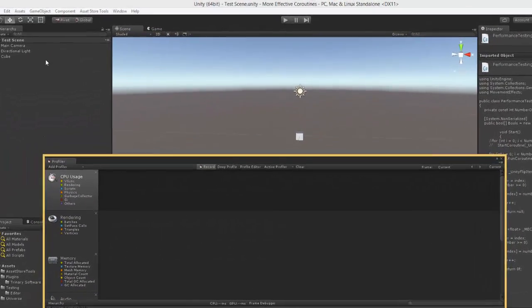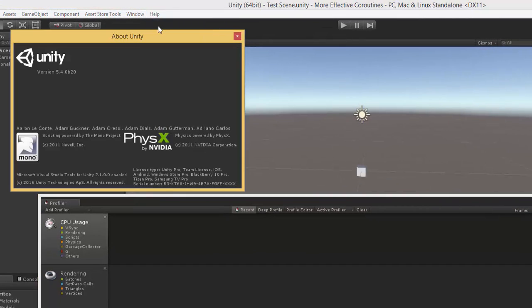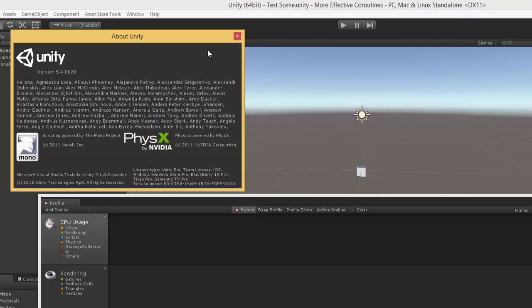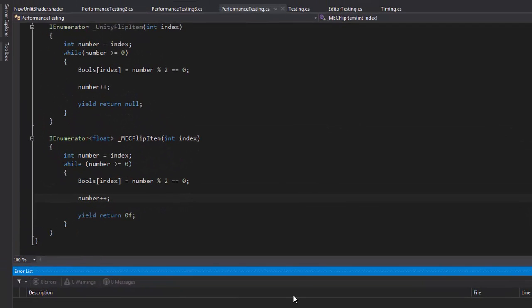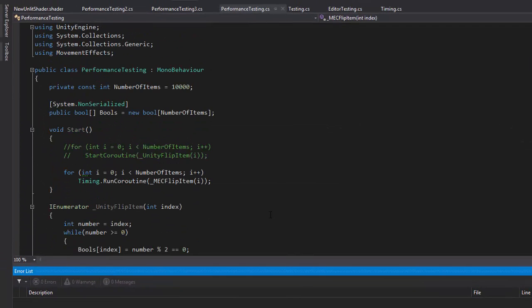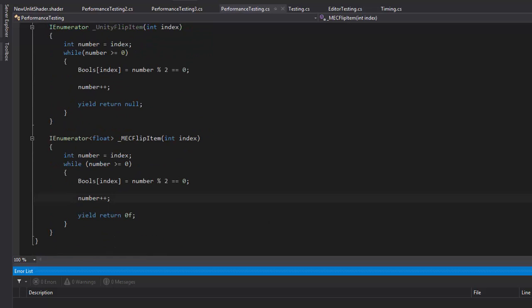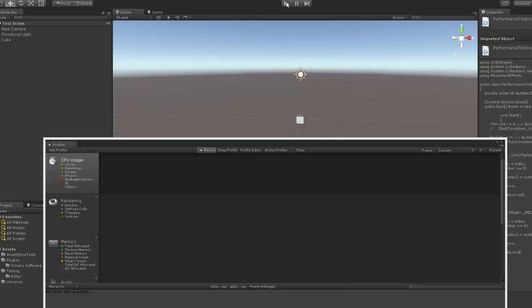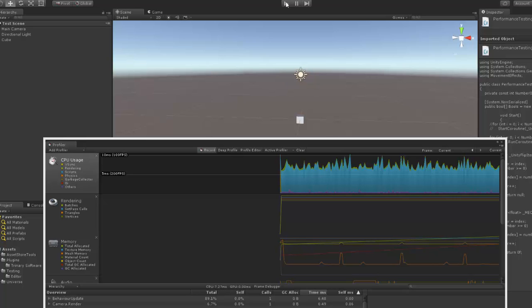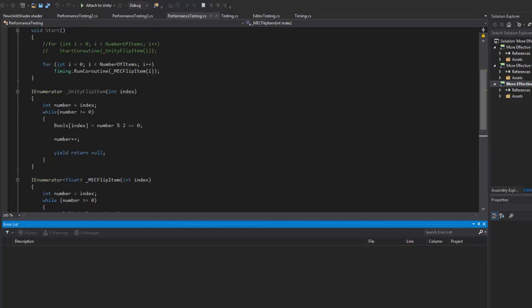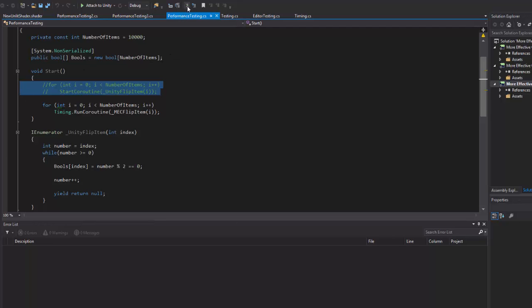So here I have the exact same scene loaded in 5.4.0 beta 20, which is the latest version at the time of the making of this video. So this is the exact same scene and the exact same code. The only thing I've changed is the version of Unity. So let me run this. I'm going to run 10,000 Mech coroutines first, and we will see how that looks, just because I usually run the Unity ones first. Okay, well that graph looks normal if you ignore the fact that you're usually looking at it when the scale has been expanded by some kind of initial allocation spike. But we'll expand the scale as soon as I run Unity coroutines.